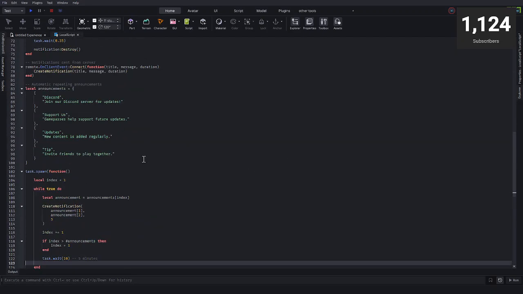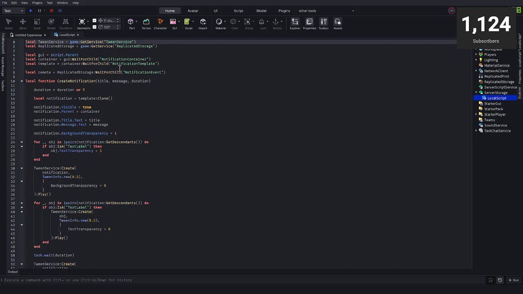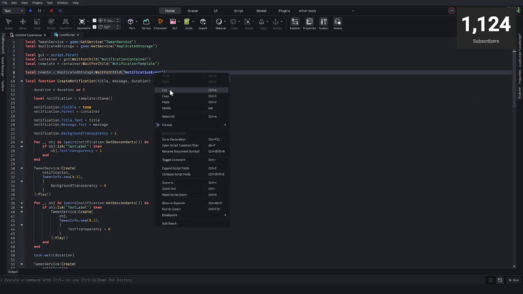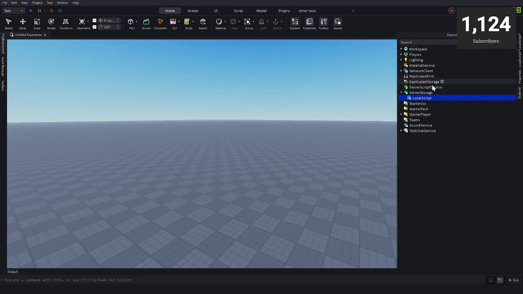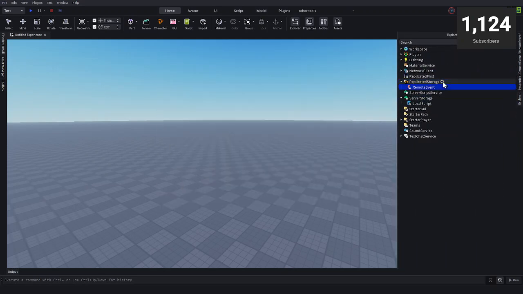Okay, so once that code is done, open that local script again, and go to the top where you see local remote equals replicated storage, wait for child notification event. Select this one, right click and copy it. Now close the local script, and open Explorer. In replicated storage, hover over it where you see a plus button, and then add a remote event.